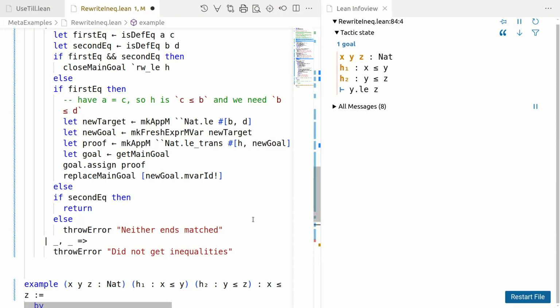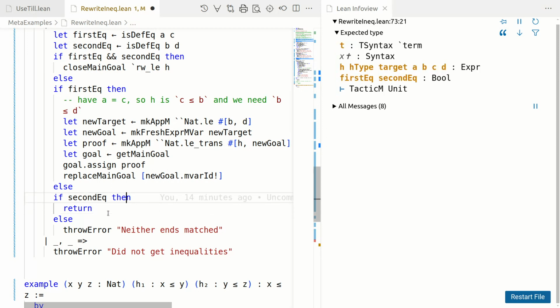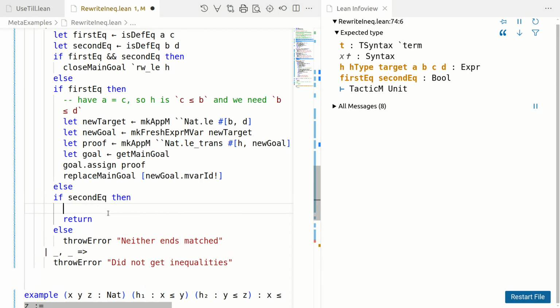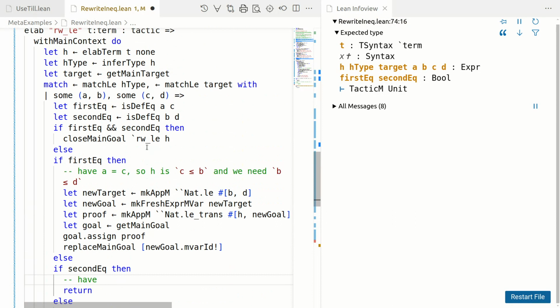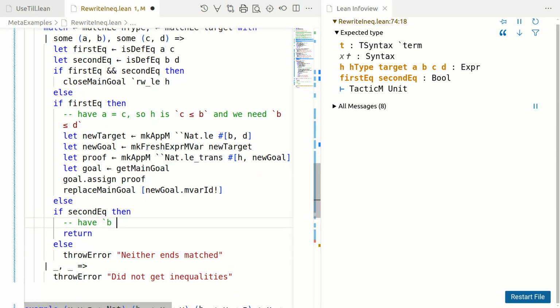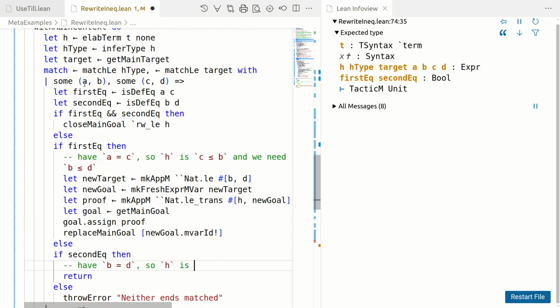Okay. So now we are again in an extremely parallel situation here. Let's just check what we have here. In this case we have the second equality but not the first equality. So we have b equals d. So h is now the other way around. h was the inequality that a is less than or equal to b, and so with b equals d, h is a is less than or equal to d.